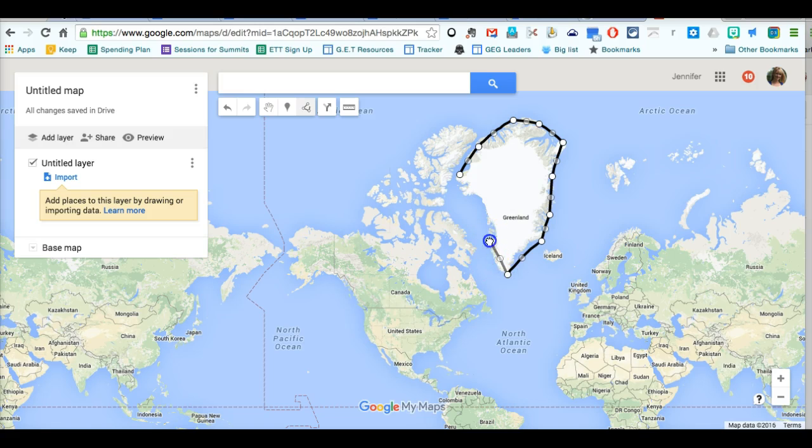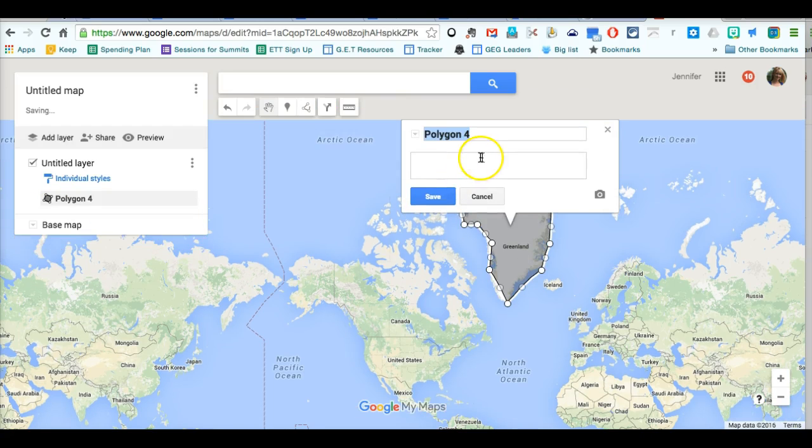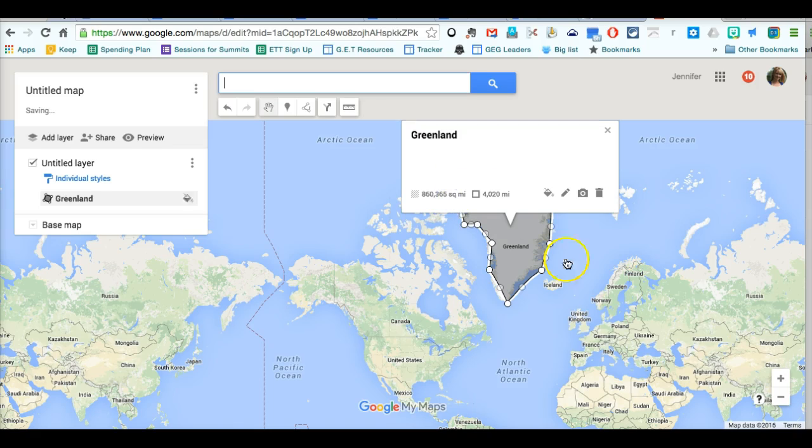And as I'm going around Greenland, just connecting the dots, once I finish, I'll get the opportunity to name it. And then what's really cool, if I zoom out, I can compare it to other countries. Now what we're looking at here is you get to see the square mileage, the rough square mileage, because it was a rough capture, and the perimeter as well.